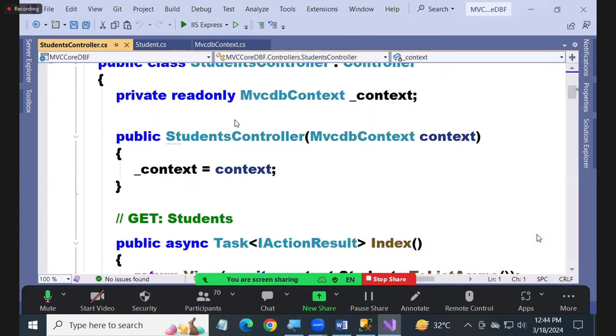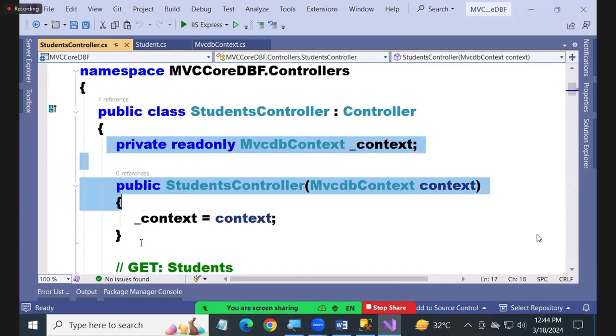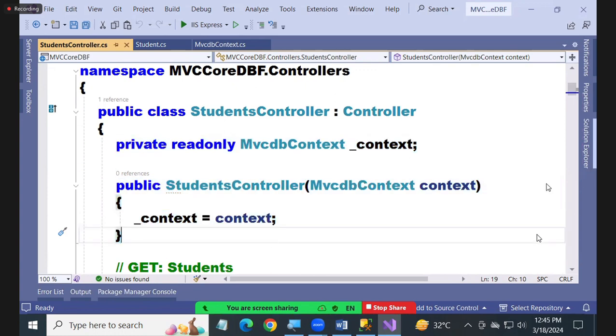Here's your student controller, guys. Check it out. The context class object is coming as a dependency object. Check yourself, dependency injection of the context now. So let us go to the program class.